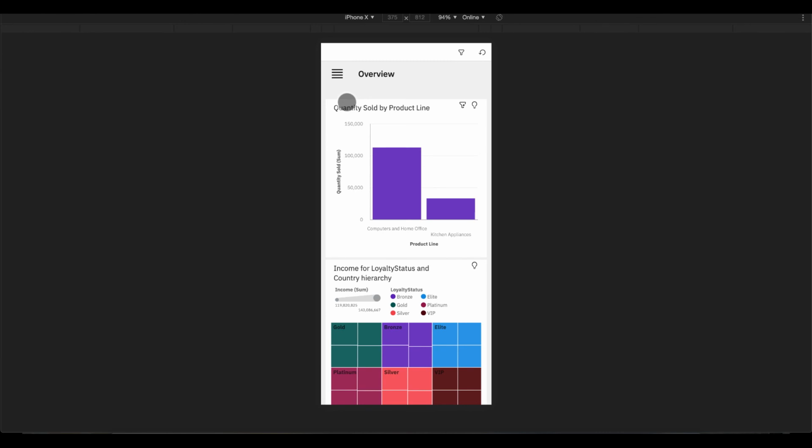So very excited for this. I think that there's going to be a lot of value to anybody that's looking to consume their dashboard on a mobile device.